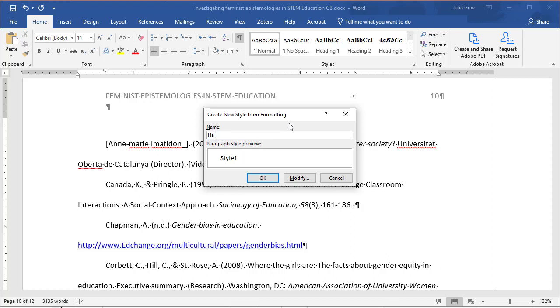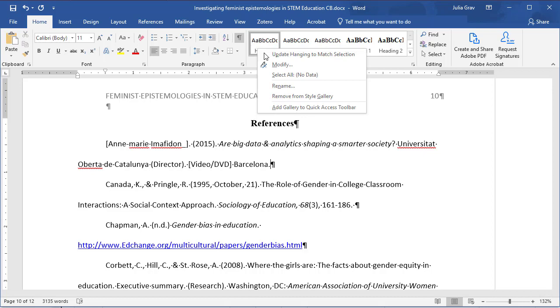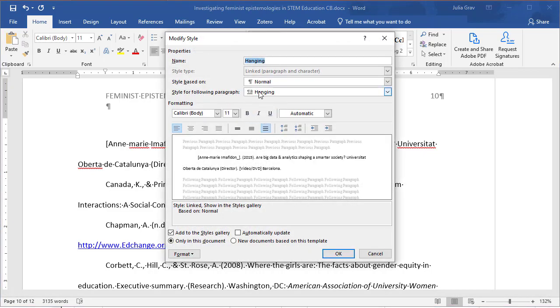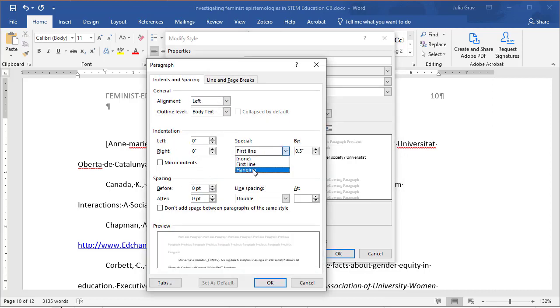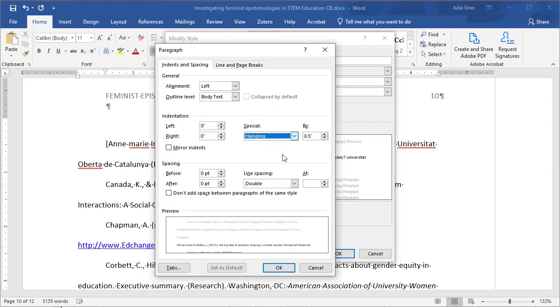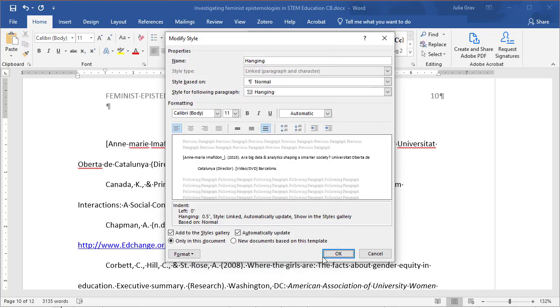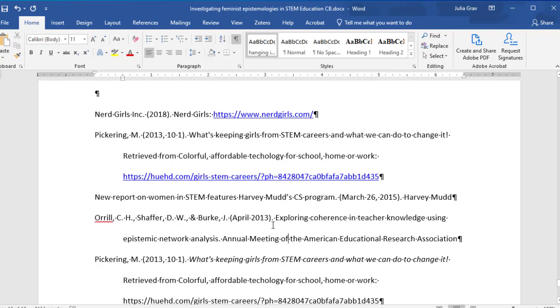We're going to call this hanging, and let's go in to modify it. You can add this to the styles guideline and you can automatically update anything that shows in the styles guideline like this, and then go into the format paragraph. This is where we need to find that special hanging indent option of 0.5 inches and click OK. So it's giving me an example here. I had my cursor in the first paragraph under references, so it's showing me what that's going to look like when this new style is applied.